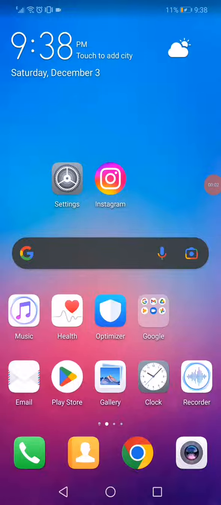In this short tutorial, I'm gonna show you how to fix Instagram white screen. So hello guys, in this short video, I'm gonna show you how to fix this problem easily and fast. All what you have to do is make sure to watch the video until the end.